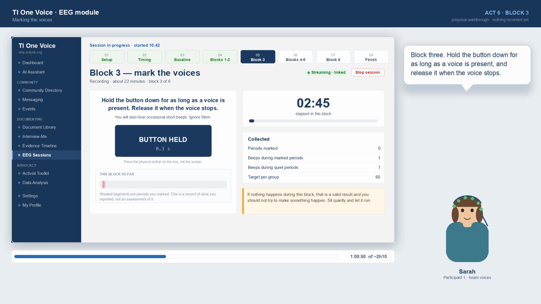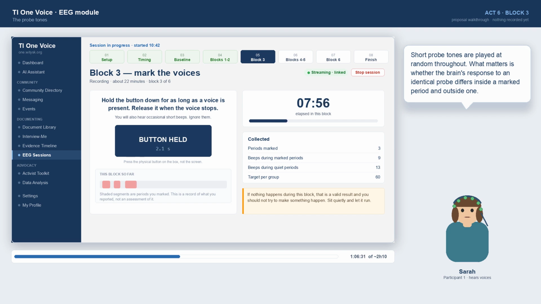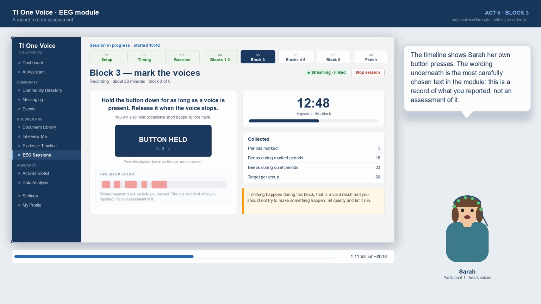Block 3. Hold the button down for as long as a voice is present, and release it when the voice stops. Short probe tones are played at random throughout. What matters is whether the brain's response to an identical probe differs inside a marked period and outside one. The timeline shows Sarah her own button presses.